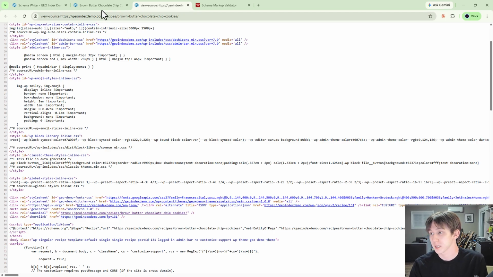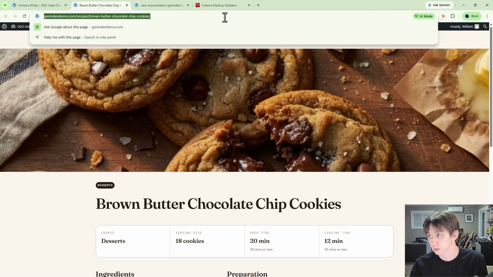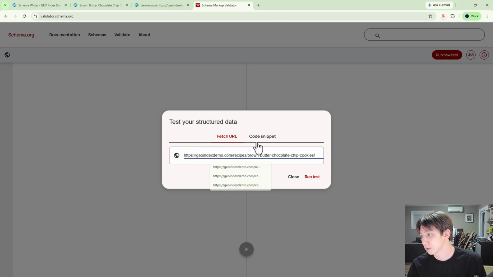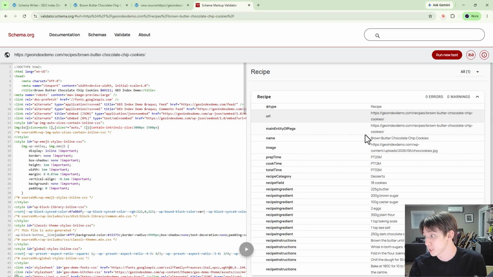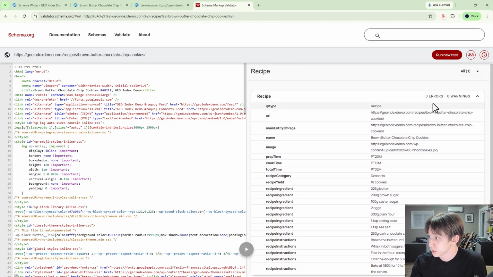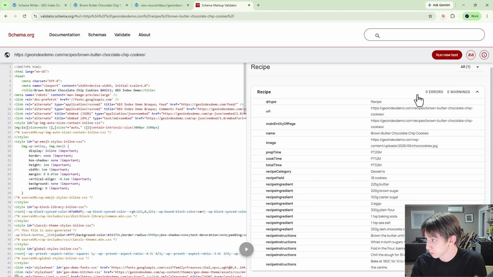Now, to really assess the accuracy, we can use schema.org's schema markup validator test, which will basically tell us how well the JSON LD data conforms to the schema. You can see here that it did pretty well, 0 errors, 0 warnings, meaning that all the required fields were met and it's structured well.